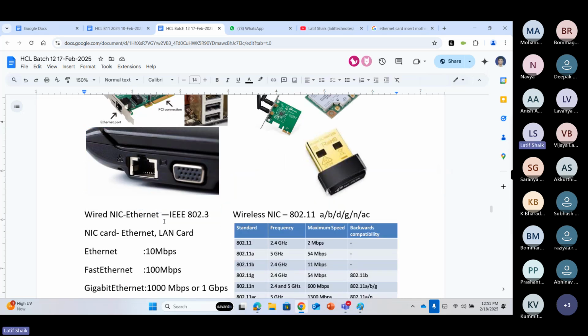And these Ethernets have a journal number from IEEE, the Institute of Electrical and Electronics Engineers. In IEEE, there are standard journals. 802 is mainly the specification for networking related journals. In that, the 3 represents the Ethernet technology related journal. Okay, Ethernet technologies related.